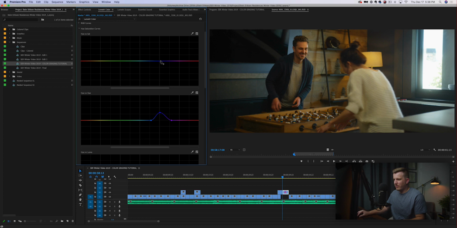And then likewise, I'll grab the exact same range up here on my saturation curves and just increase the saturation of that color. Except in this case, I also want to include the wall behind him. So I'm just going to adjust this endpoint over so that I'm increasing the saturation of the wall behind him and his jacket and making that pop out a little bit more.